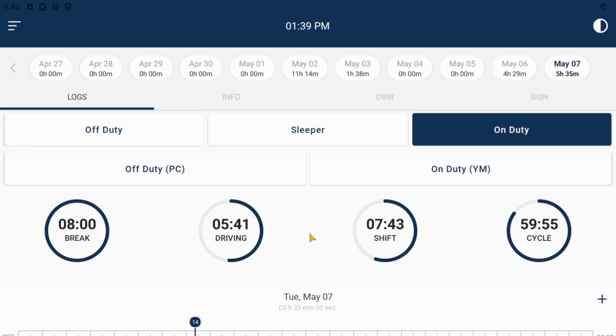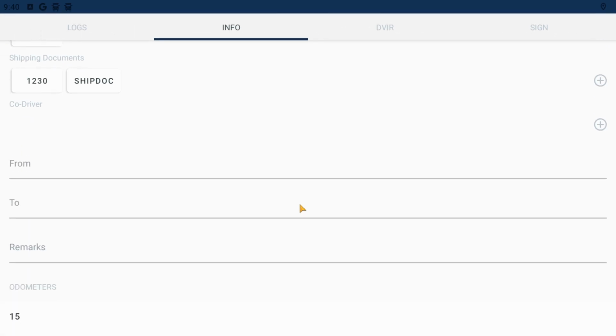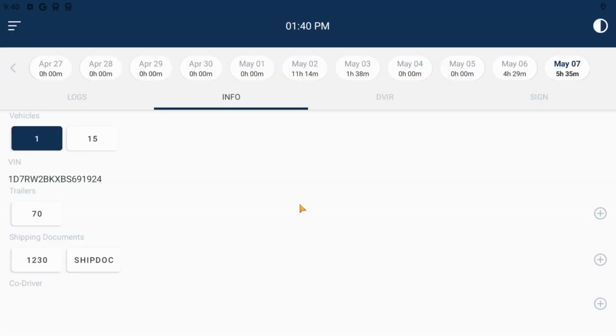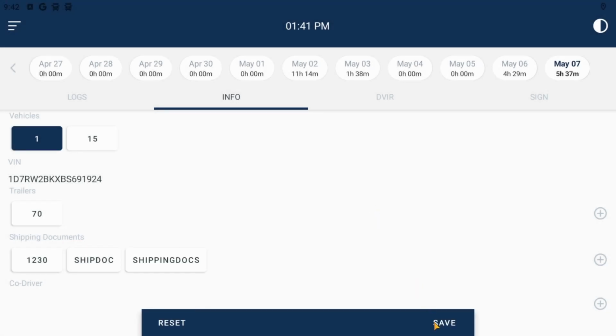To review or edit your information, you press on the info section on the main page of the app. Here you can add the trailers, shipping documents, co-drivers, and start and end points of your trip. To add shipping documents or trailers, press on the plus icon located on the right side of the screen. Type in the information and press add. Once you are done, press the save button at the bottom of the screen to save the changes.